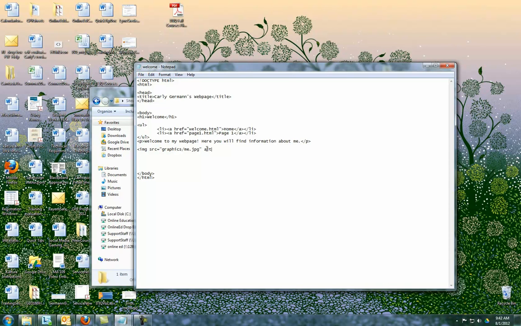That's a really simple, basic example, but to do that, again, you type in alt and then the equal sign and the quotation mark, and then type in whatever you want it to say. So I'm going to say photograph of author because it's just a picture of me. And then you'll end the alt tag with the quotation mark, and then we just need to end the image tag.